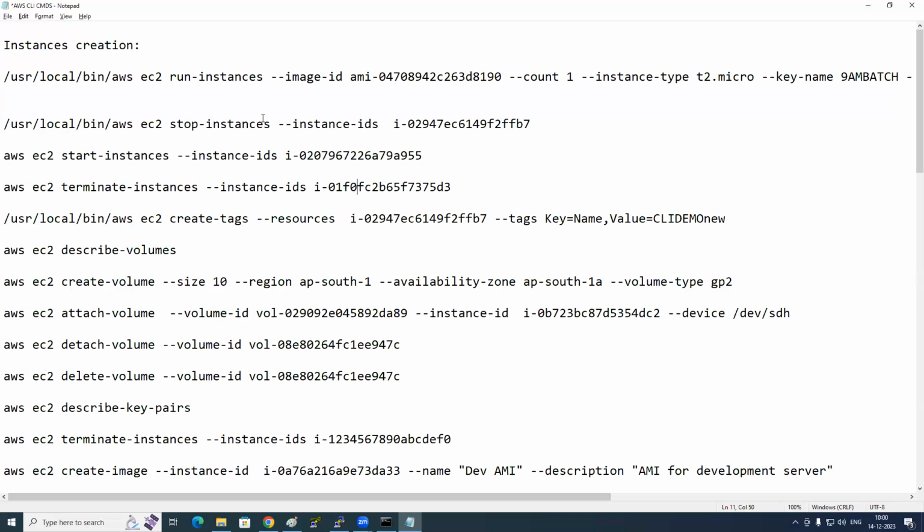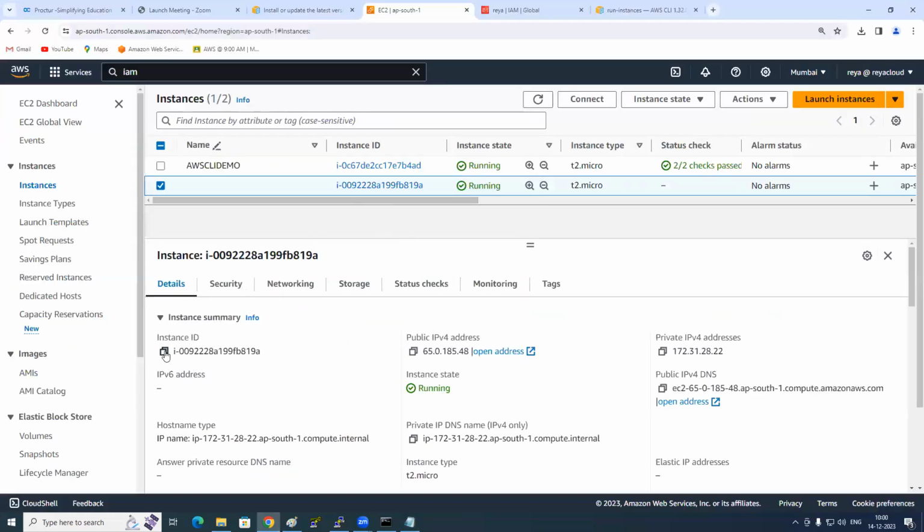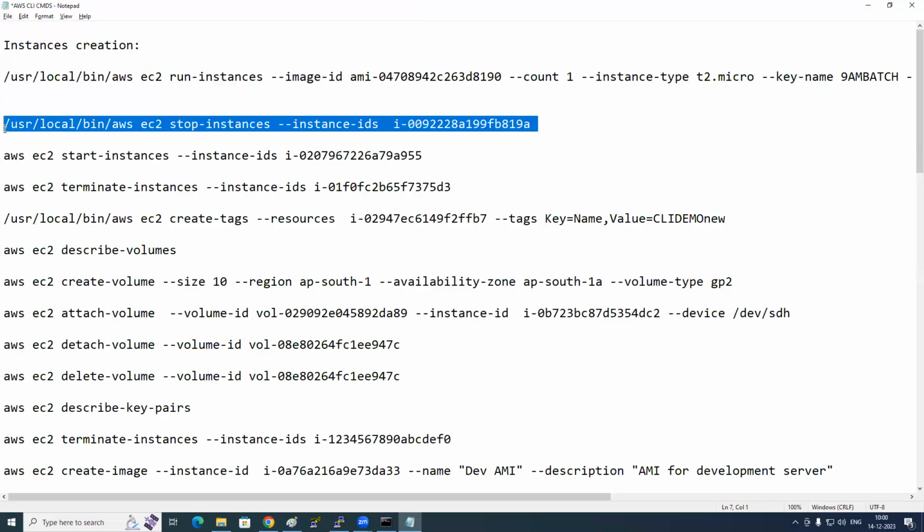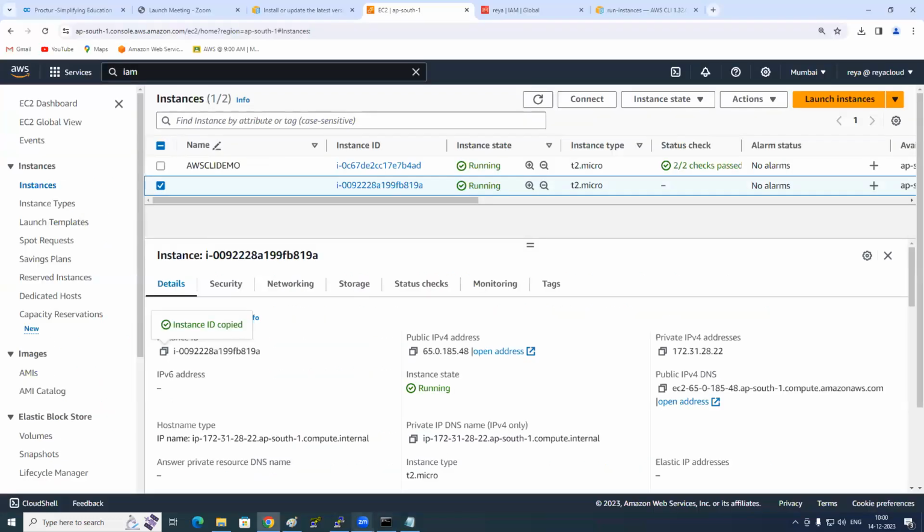Let's say, for example, how to stop an EC2 instance? What is the command to stop an EC2 instance? stop-instances. If you want to stop EC2 instances, you need to have the instance ID, or not? Yes. So I'll show you how to do it. This is the instance ID, right? I copy the instance ID, I put it over here, right? And then I'll go and stop it.